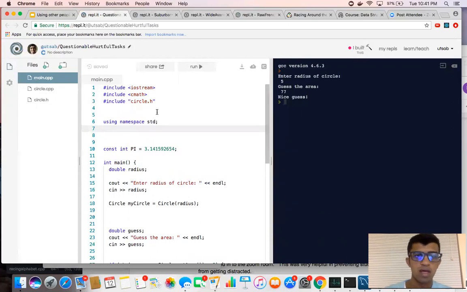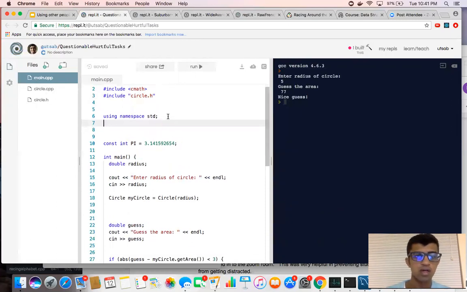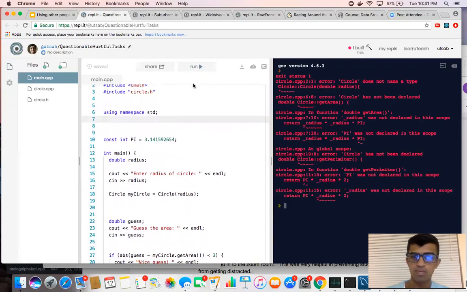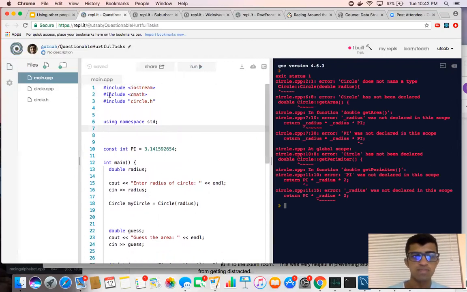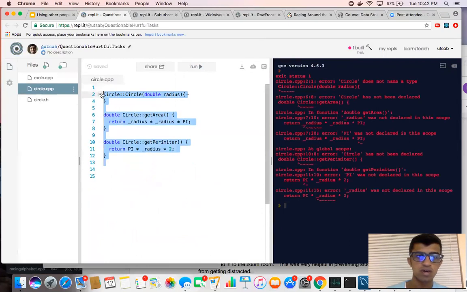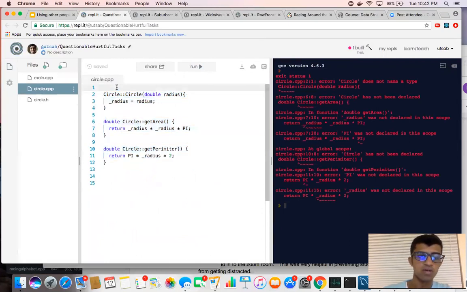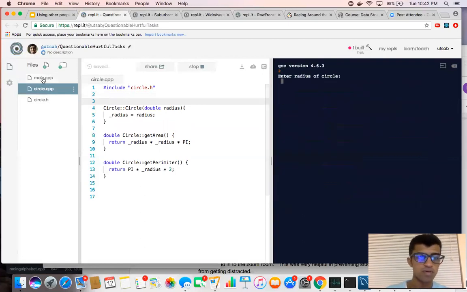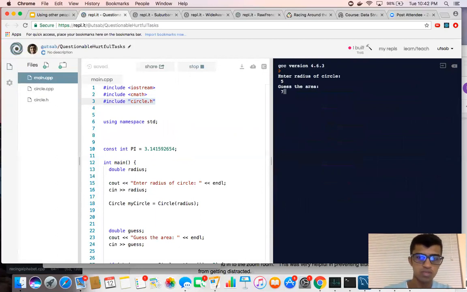Okay. So now if we run this, I think it will work. Let's try it. Nope. Let's see. Circle does not name a type. Oh, okay, right. So this main file needs to include circle.h. There's another file that also needs to include it, which is circle.cpp. This thing, circle, is not defined anywhere in this file. So this also has to include circle.h. Let's try that. Okay, there you go. That works. Let's try it. 78.5. Great.